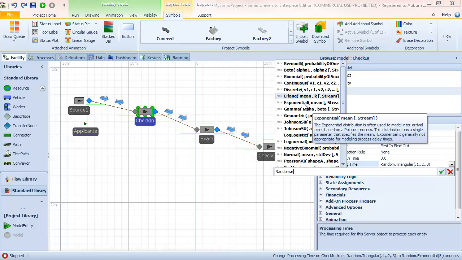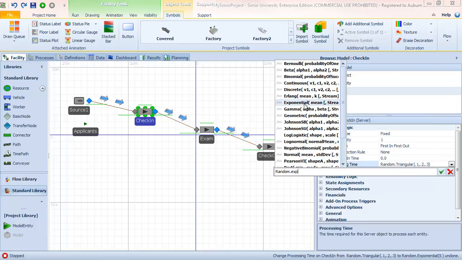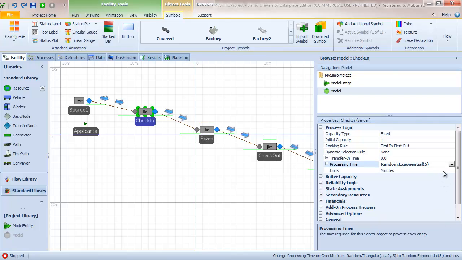I can also just start typing, and as I type, you can see that the cursor jumps to the menu value corresponding to the expression. When I get to the one that I want, I can also just hit the period, and that will bring up the default parameters for that distribution. So I'm going to set this to exponential 5 and click on the checkbox saying OK. And so now we've set that value to Random.Exponential 5 minutes using the expression editor.